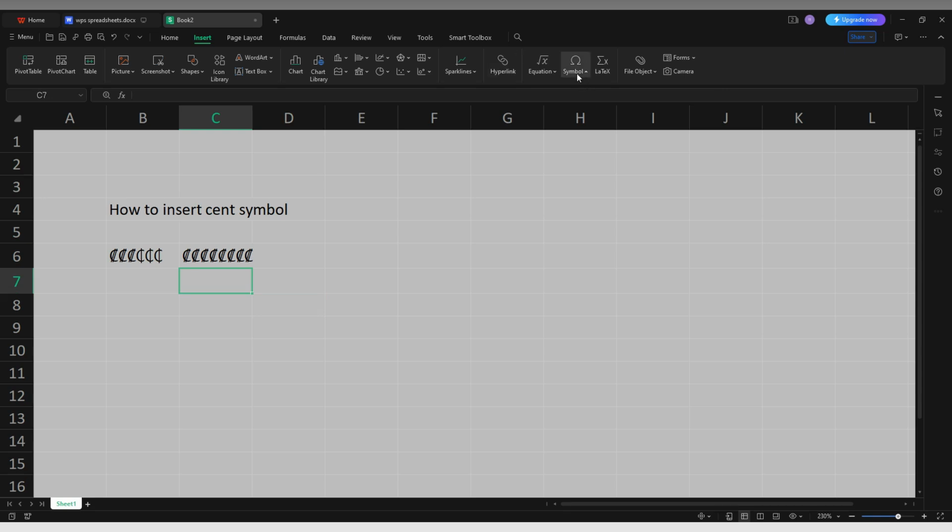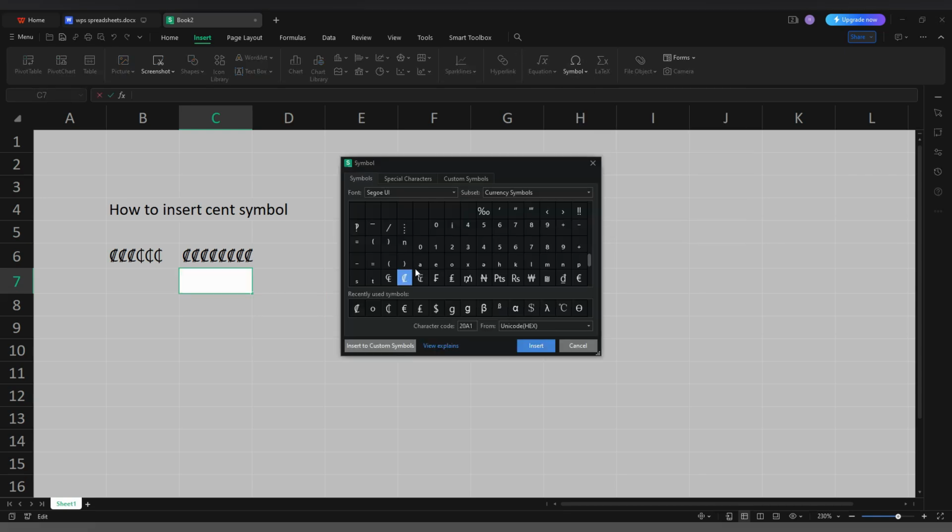The second type I'm just going to show again. Click on the more symbol, and in the currency symbol on the second row you can find this type of cent currency symbol. This is how you insert a cent currency symbol on your WPS spreadsheet on your computer.